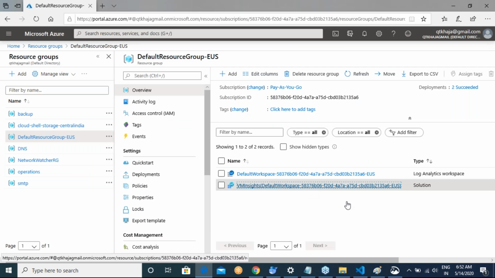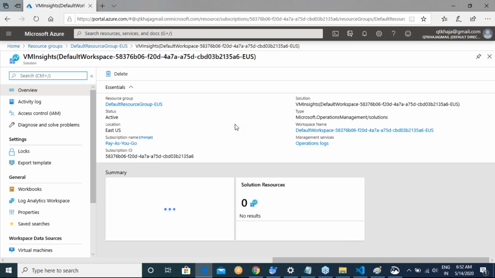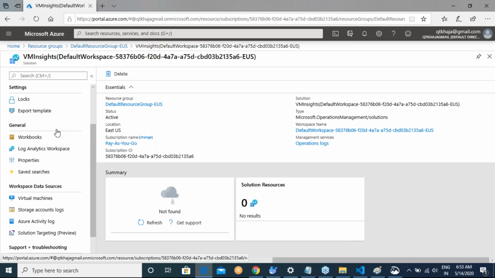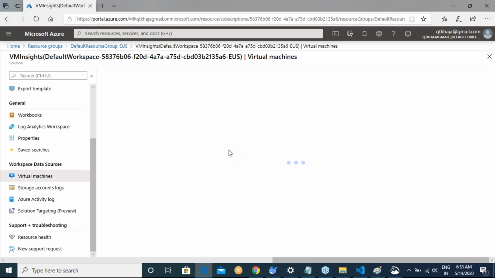So if you get into this VM Insights solution, this is where you will be getting your virtual machines insights. This will take time for the data to be generated, but the whole point is workspace data sources. What are the data sources for the workspace?